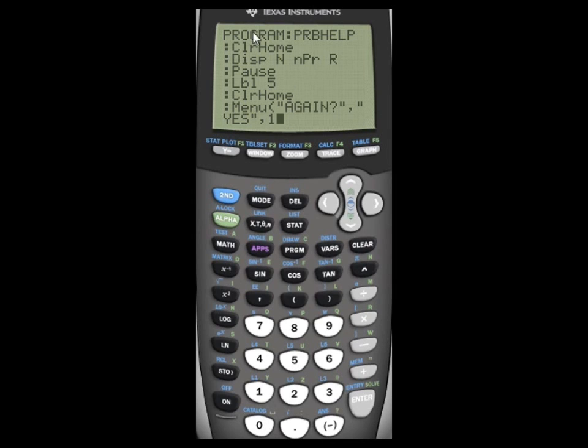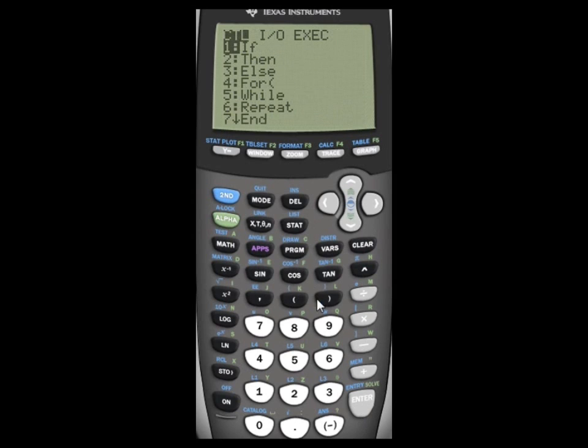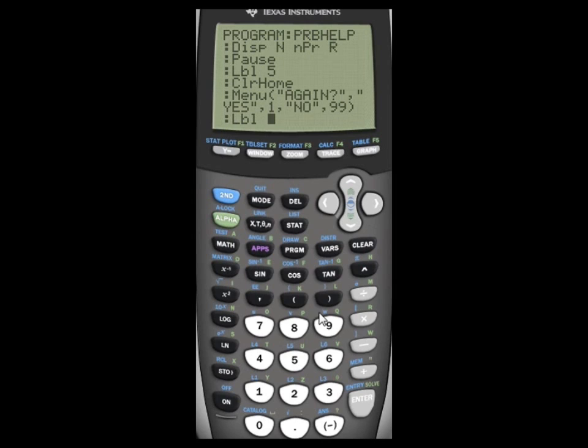This 1 is where we put at the very top of the program, so we'll start the program all over again. And then second, no, which will be 99, which is usually the end, the highest label that you can usually give. So now that we've done that, press program, and then 9 for another label.